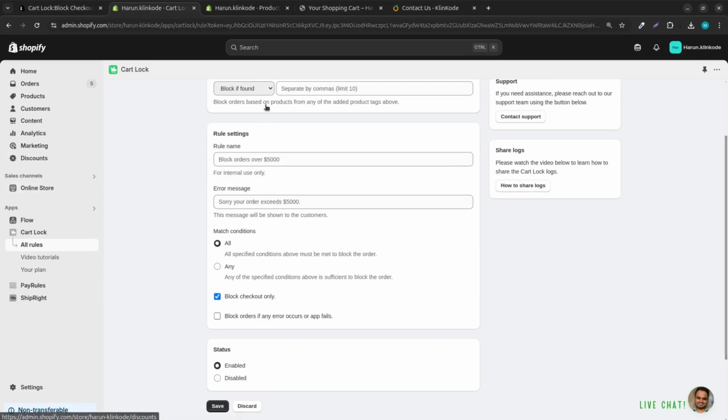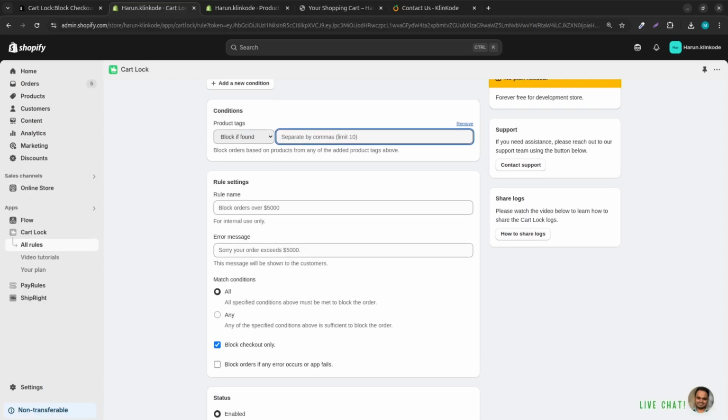In the blank box that appears, enter your desired product tags. You can add multiple tags separated by commas. For this example, we will add only one tag, preorder. This means any order containing products with the preorder tag will be blocked.